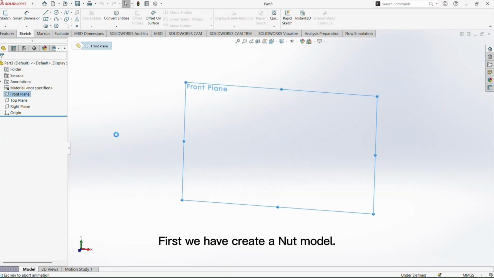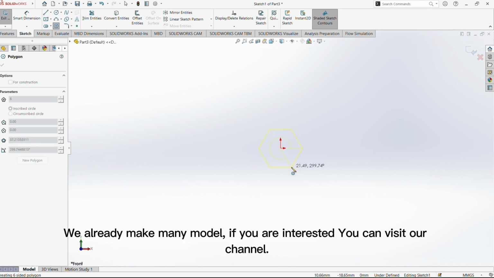First we have to create a nut model. Follow the same procedure that I am doing. We already made many models.